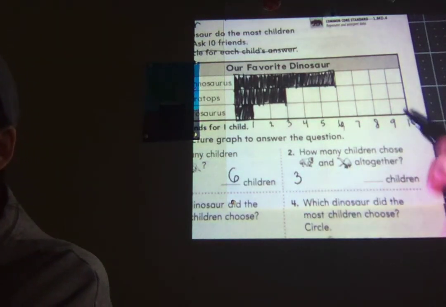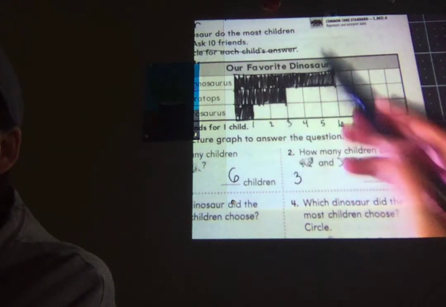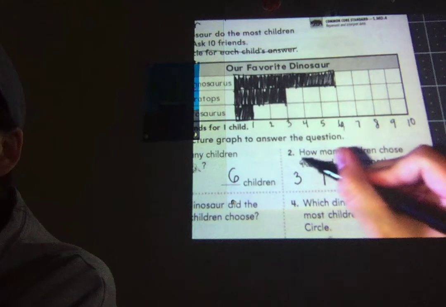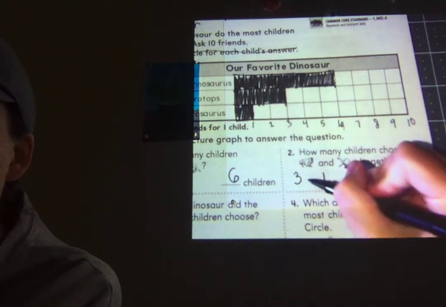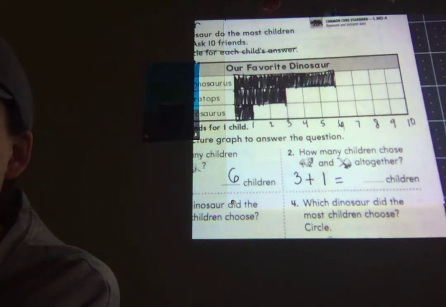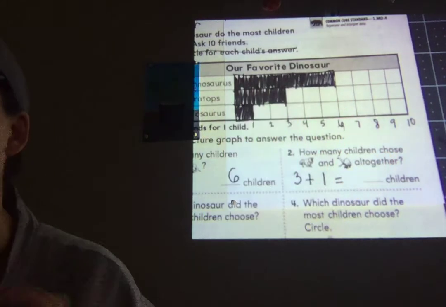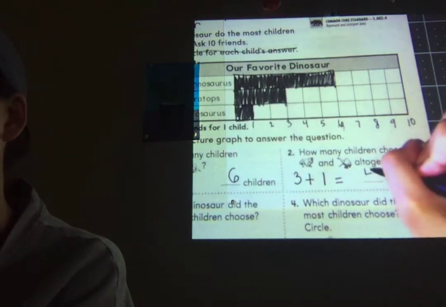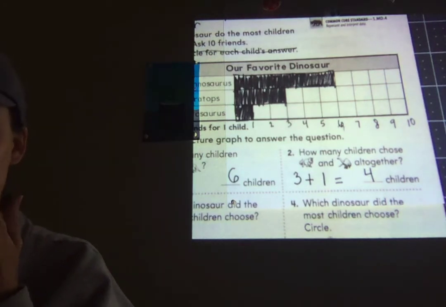And how many chose Apatosaurus? 1. And we want to know how many chose them both together. So am I going to plus or minus? Plus. 3 plus 1 more, 4. That one was a little bit trickier. Hopefully that made sense.